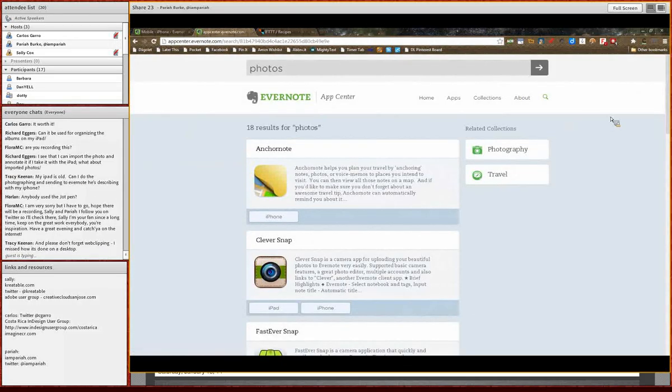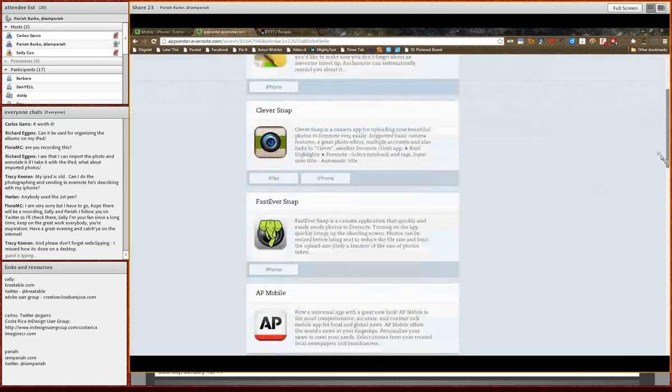Here we go. Clever Snap. Clever Snap is a camera app for uploading your beautiful photos to Evernote very easily. Supported basic camera features, great photo editor, multiple accounts, highlights, select notebook and tags, and so on. And it's for the iPhone and iPad. You know, something like that.